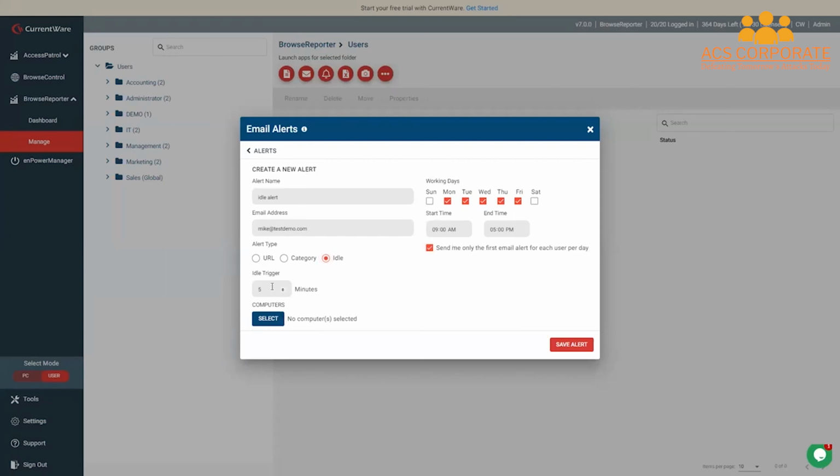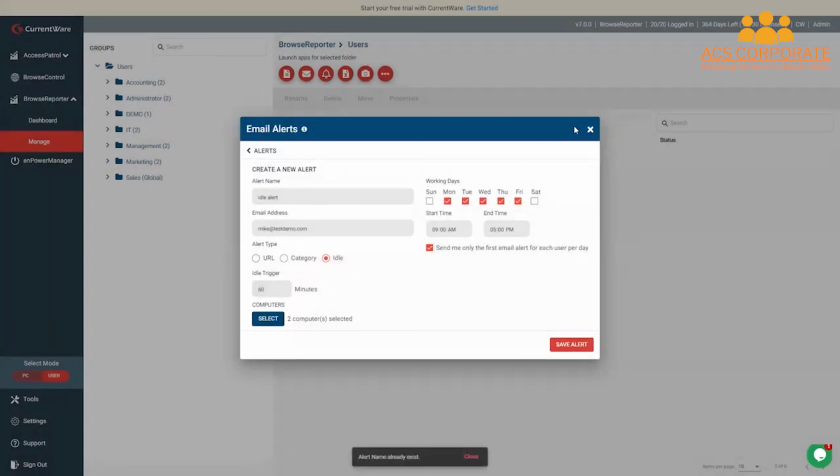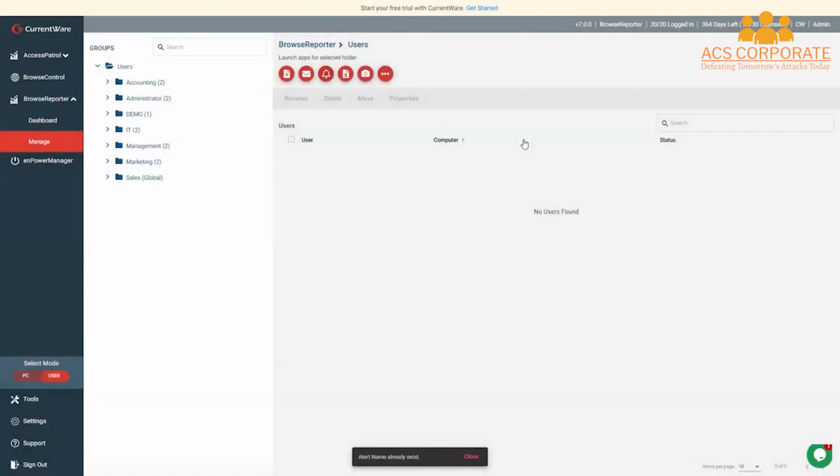Choose how long you want it to sit before you get an idle alert. So maybe something like an hour might be a good answer, just to make sure that your users are at work, they're not going out to like Costco or something during the workday. And then just choose your groups. And then you save your alert and you're already set up.